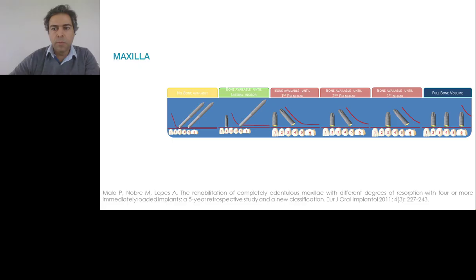If we have full bone volume, we should go again with 6 straight implants. But of course, if we have a bigger resorption, if we have a bigger sinus pneumatization, then we rather prefer to tilt the implant, the distal implant. We start always by placing this distal implant and go for the all-on-4.